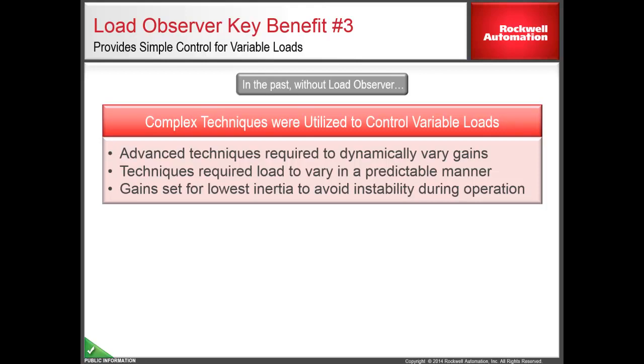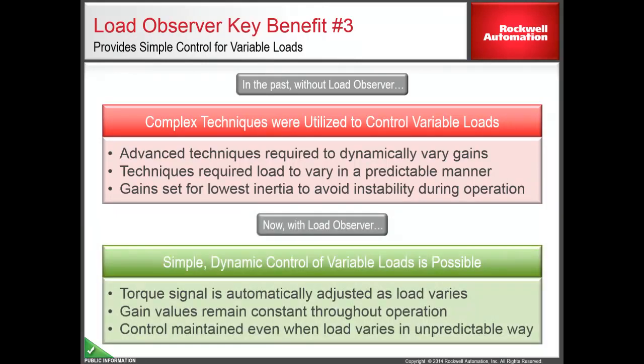Alternatively, the control loop gains were set for the lowest inertia value in order to avoid instability as the load increased. This technique results in a sacrifice in system performance during higher inertia operation. Now, with Load Observer, the torque signal is automatically adjusted as the load varies. As a result, from the control perspective, the system appears as though it is unloaded, so the gain values remain constant throughout the operation of the machine. This also means that effective control is maintained even when the load varies in an unpredictable way.